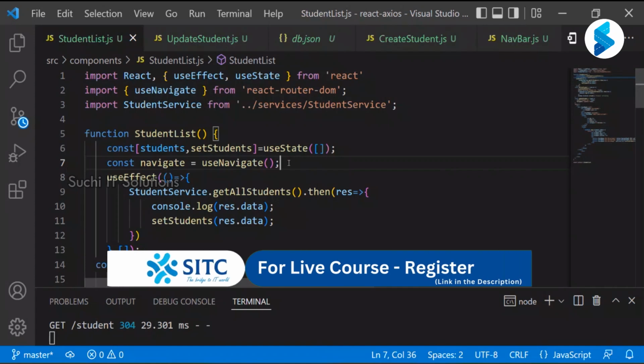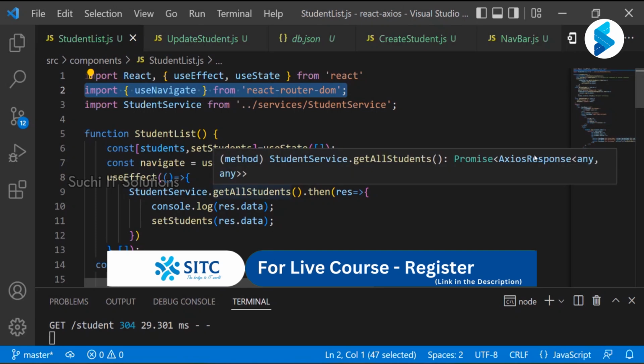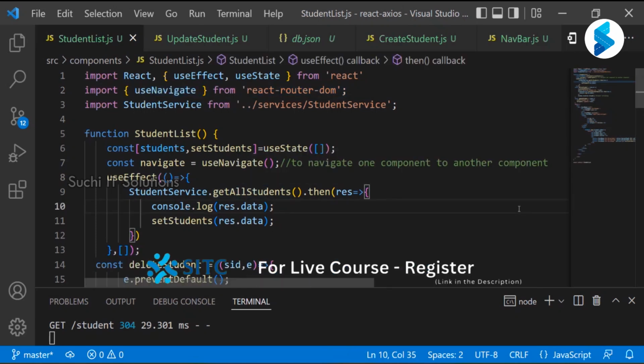What is the purpose? To navigate from one component to another component. Okay, that is the purpose. We need to import it. This statement is also very important. Without this import, this navigate will not work. But it navigates easily. You also need to configure React Router DOM based routing.